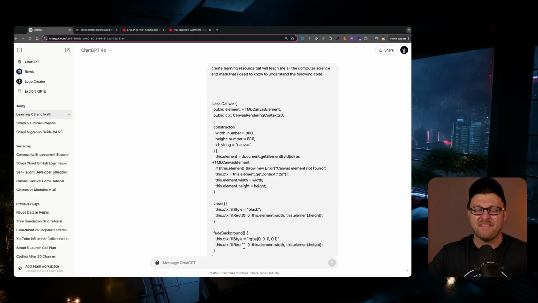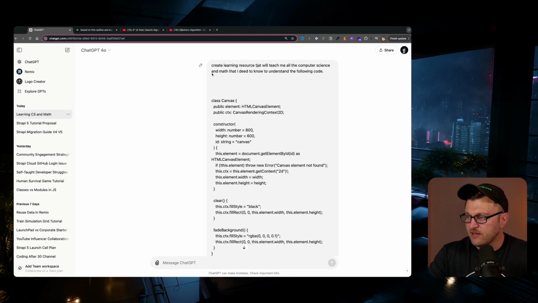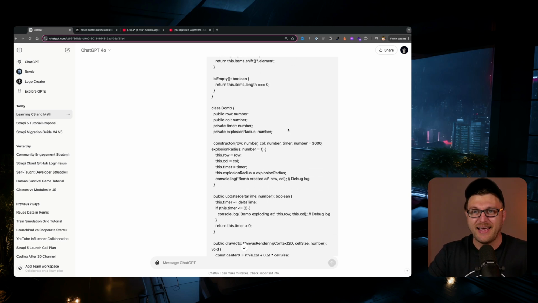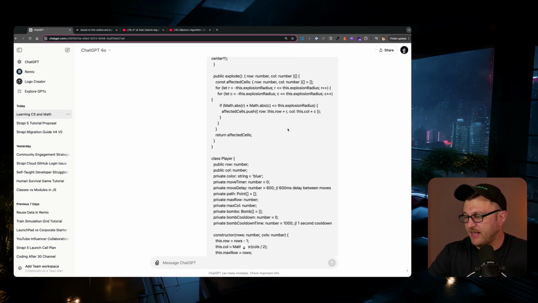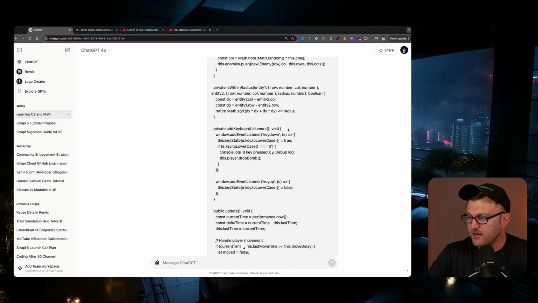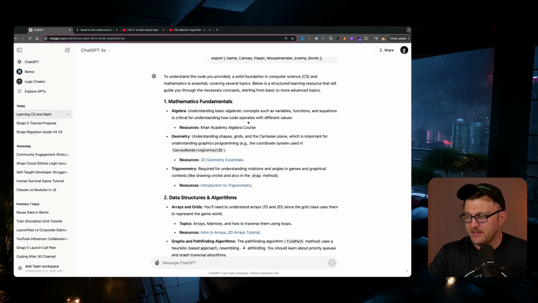And this is the next step that I do. Once I have that piece of code that's working, that I understand some things about, and other things I have no idea about, I go to ChatGPT and I literally use this prompt: create a learning resource that will teach me all the computer science and math that I need to know to understand the following code. And I paste the code snippet of the completed code that I created, that represented the game that I showed earlier. Once it spits out the answer, it will spin out this basic outline.